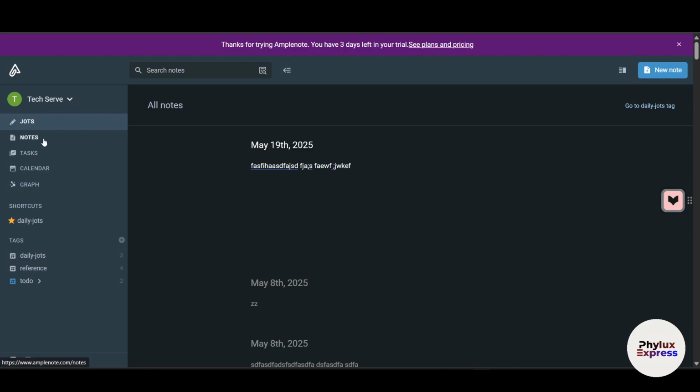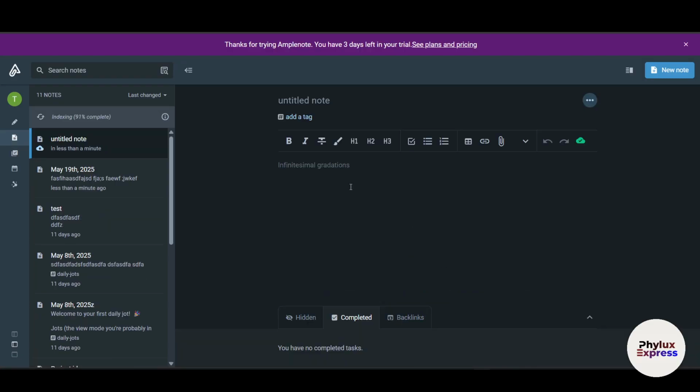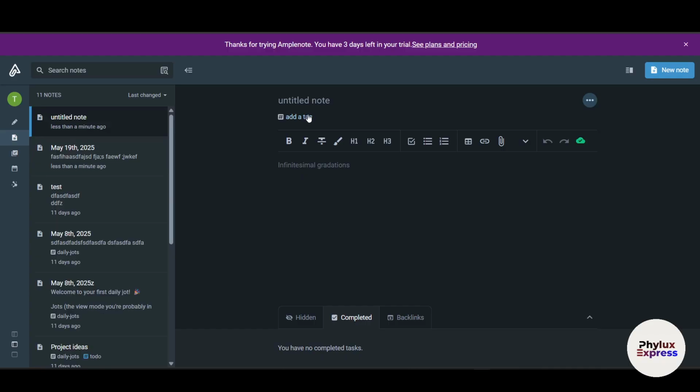Now let's go to creating and organizing your notes. To create a new note, simply click on this notes section. Over here you can give it a clear and descriptive title. Click on start a new note, and here you give a title. Then if you want to add a tag to your note, you can add that too.